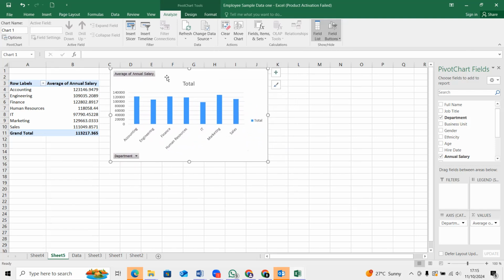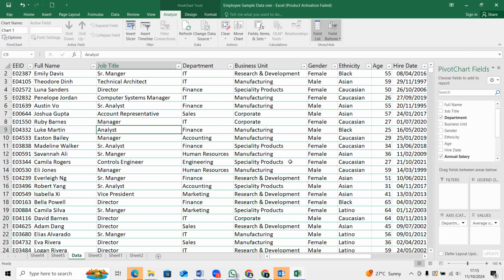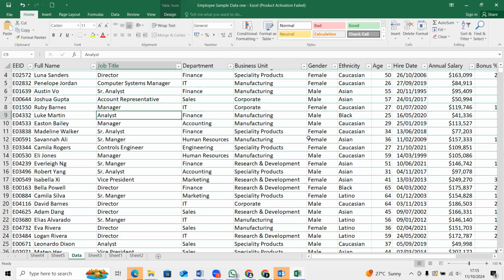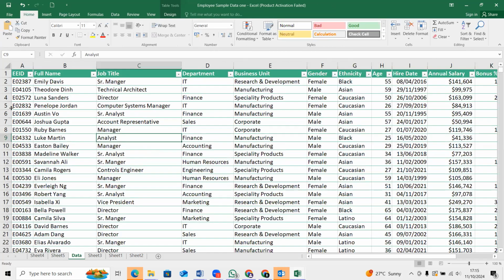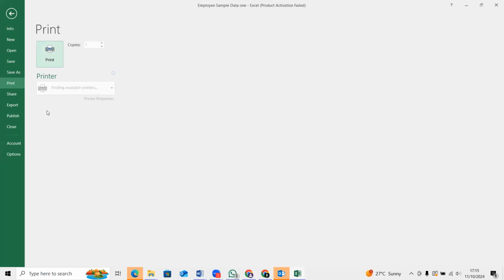Oh, you said how to print. Oh, yeah. Go back to the data. Eh? Yes. So Control P. Control P is the shortcut for printing. Okay, yeah.